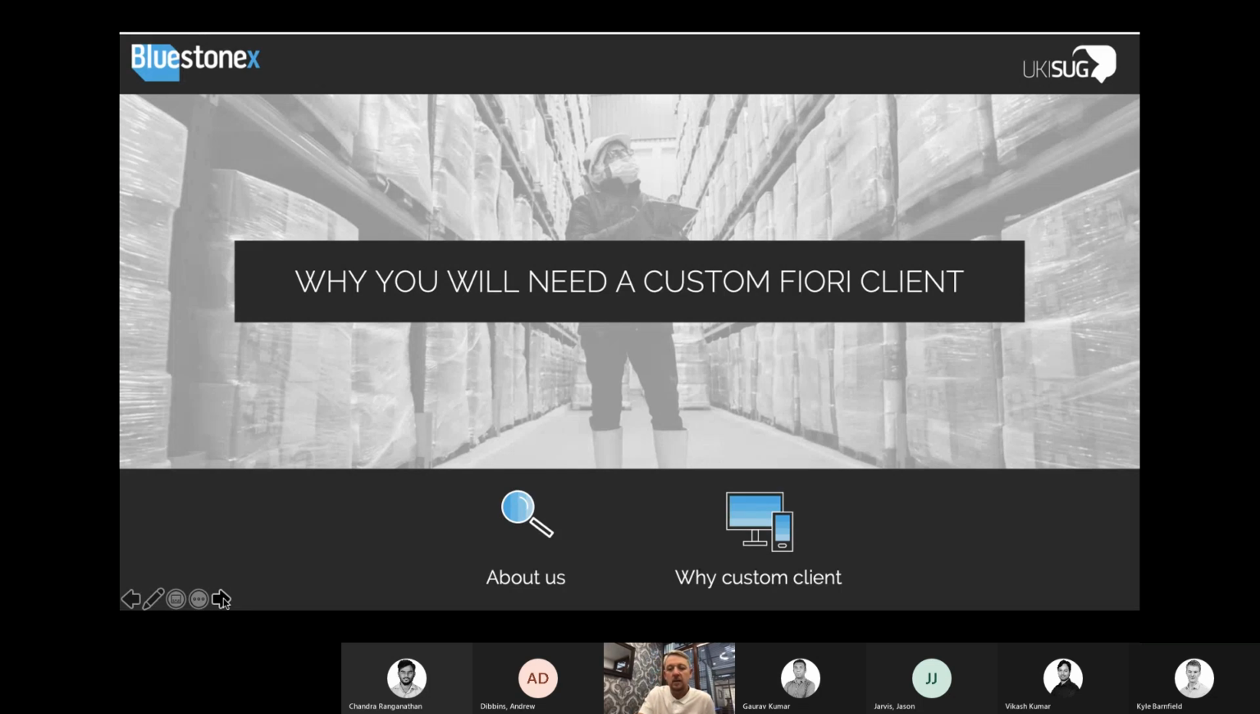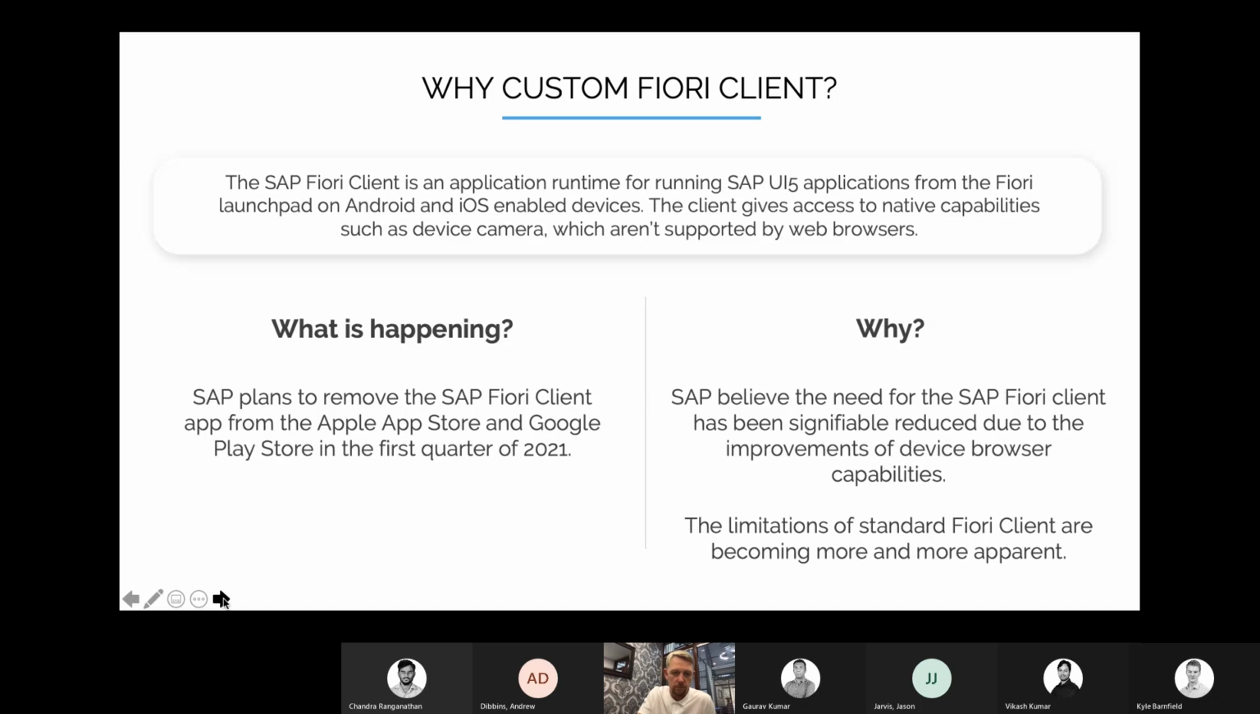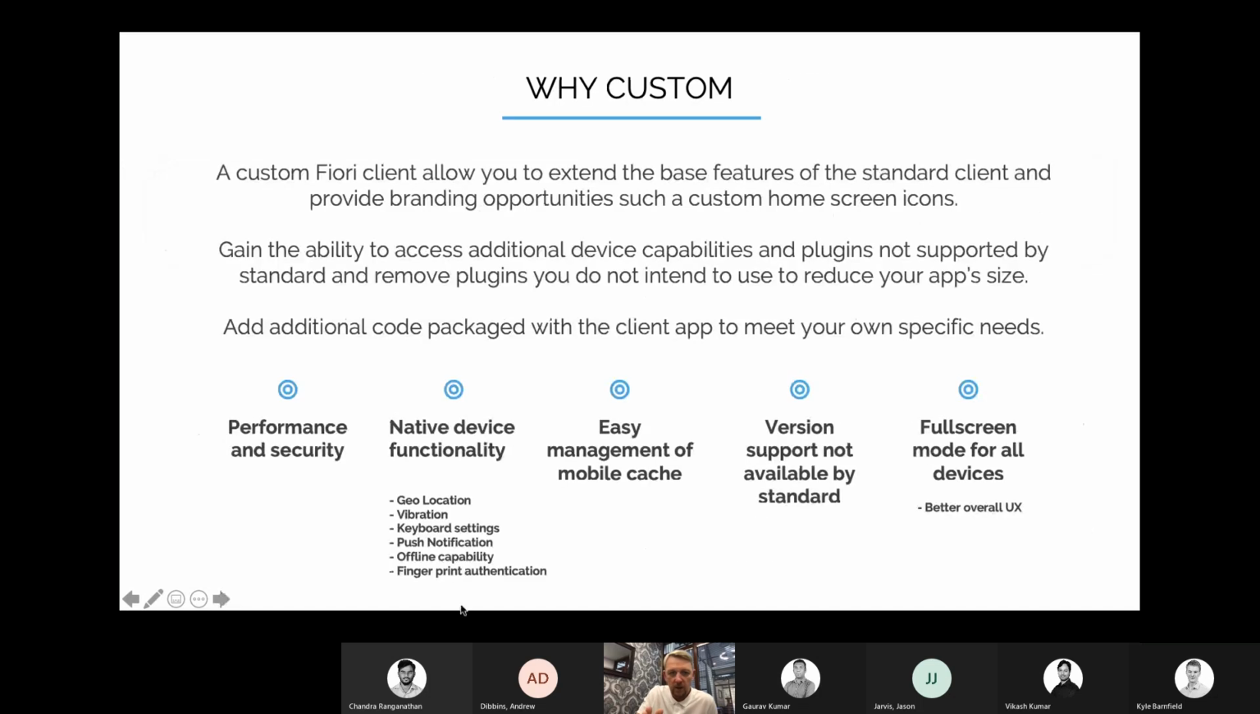So lastly then, custom client. I won't go through this too much, but basically SAP released an OSS note. Kyle, Vic, jump in here. What they're saying is that the Fiori client will no longer be updated on the app stores. SAP are recommending that people use a web browser, because web browser technology is becoming more and more on point, or create a custom client.